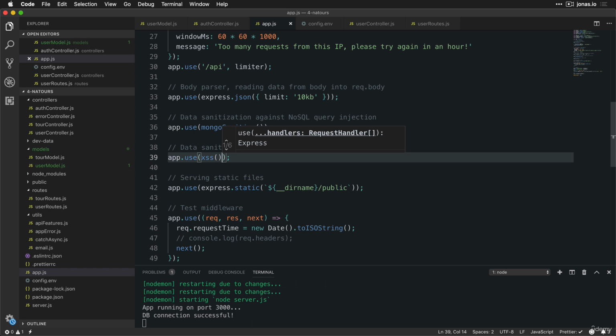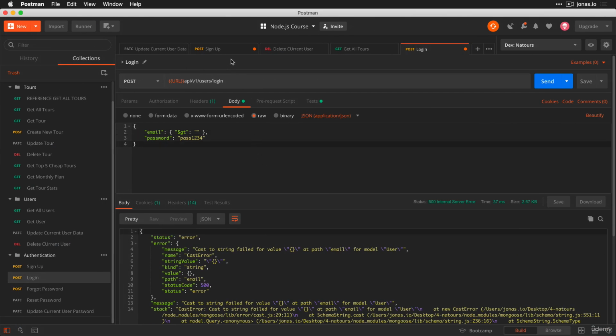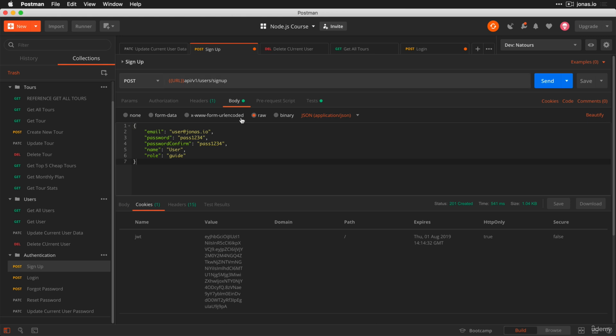So let's just very quickly test this middleware here as well. So what I'm going to do is to simply create a new user, and let's call it tester here or something like that. The password is all right. And here in the name, let's add some HTML code. So a div with the ID of bad code, okay.